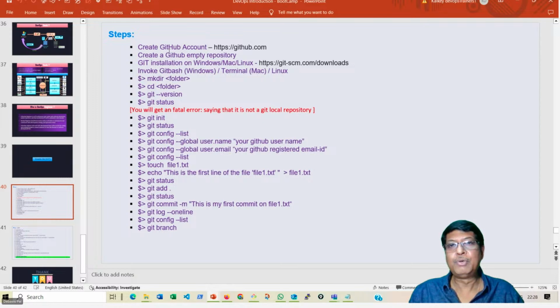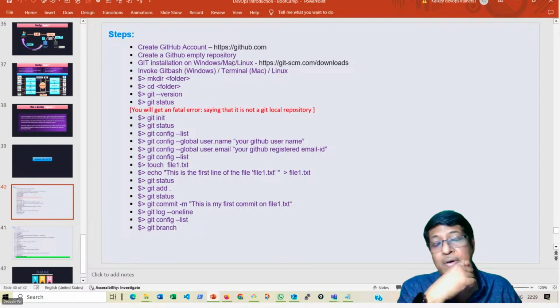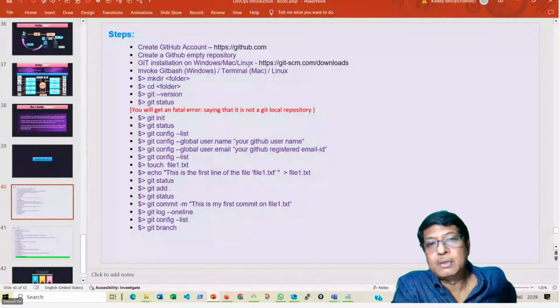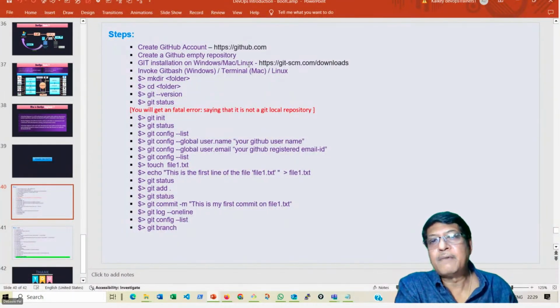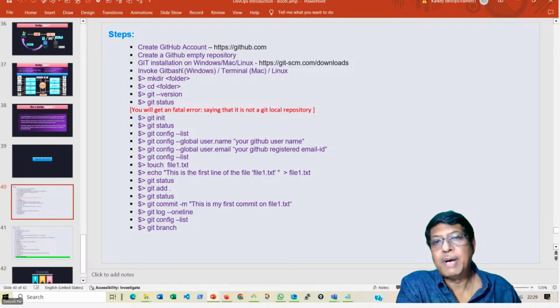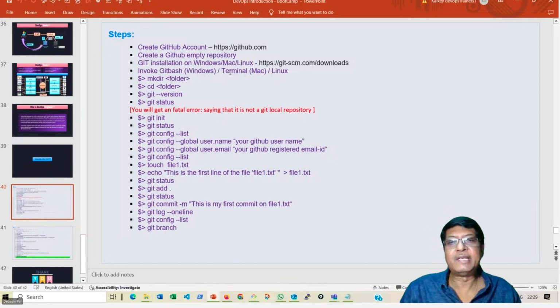So you have already created your GitHub account. So create a GitHub empty repository. I've already done that. So these are the done part. I have installed Git on Windows. For Mac and Linux, I do not need to install Git, because with Mac and Linux, Git is automatically inbuilt with the operating system. Then after I have installed Git, I will invoke the Git Bash for Windows. For Mac, it is Terminal. For Linux, it is the Linux instance.